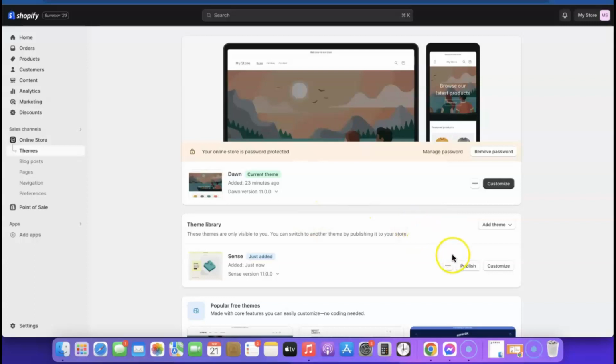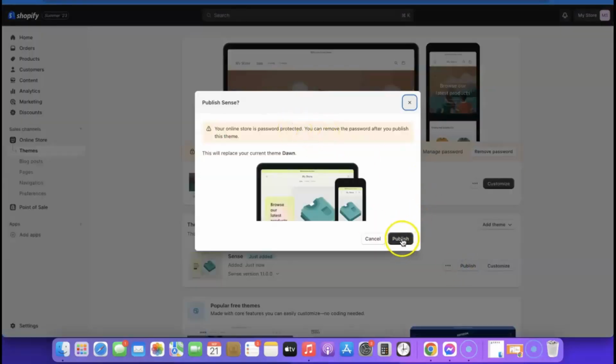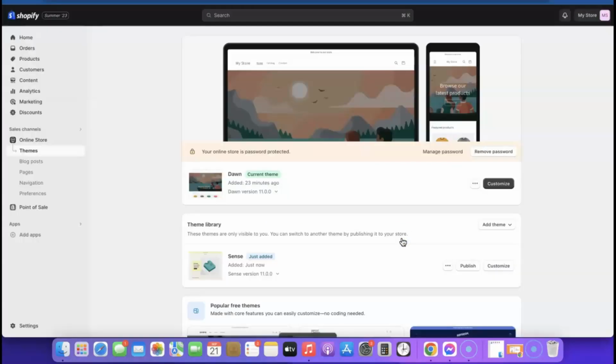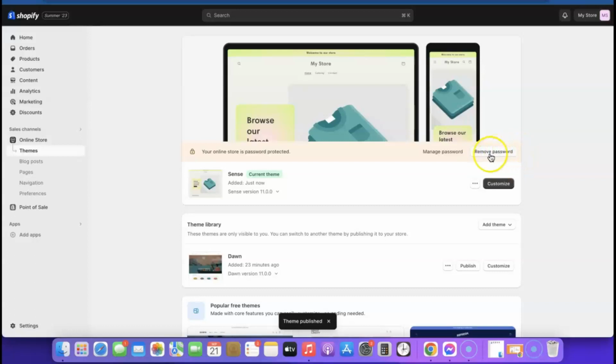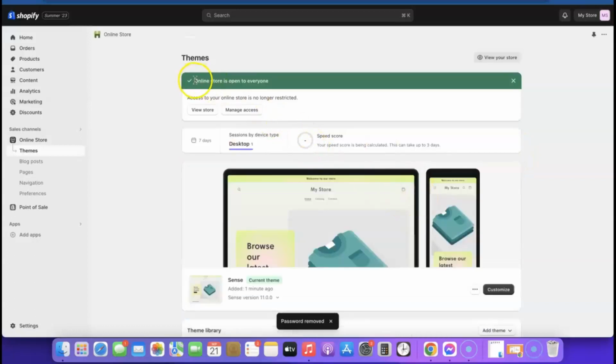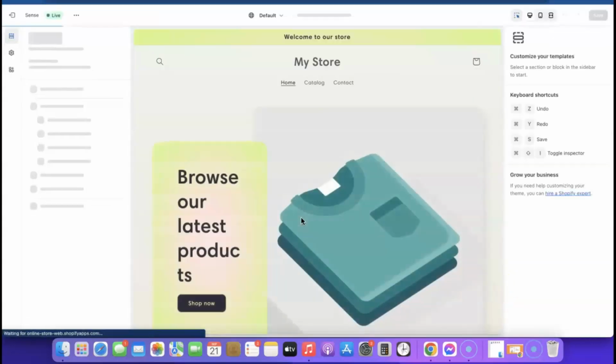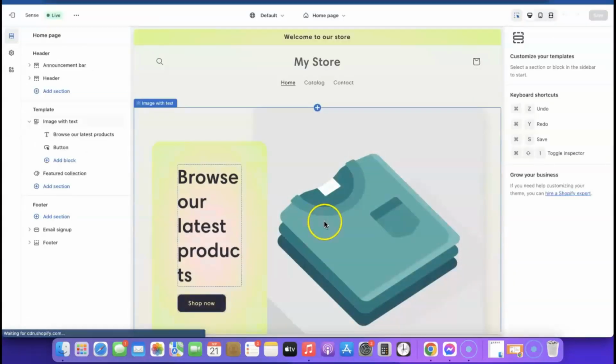What you want to do is come over here, then click on publish. All right, I'm going to click on publish. The theme has been published. So you want to click on remove password. As you can see here, it says your online store is open to everyone. The next thing we want to do now is start customizing the store, so click on customize here. Okay, from here you can now start editing your store.